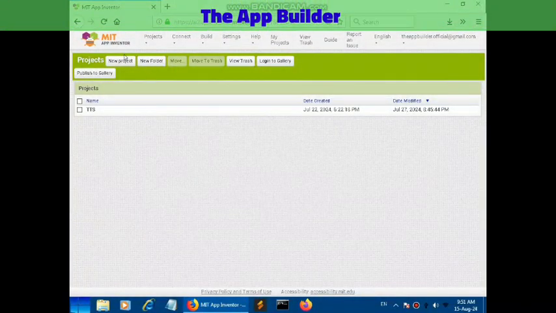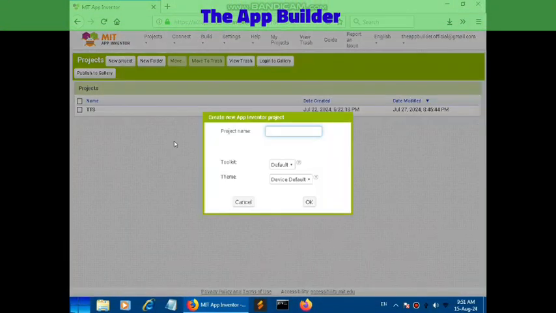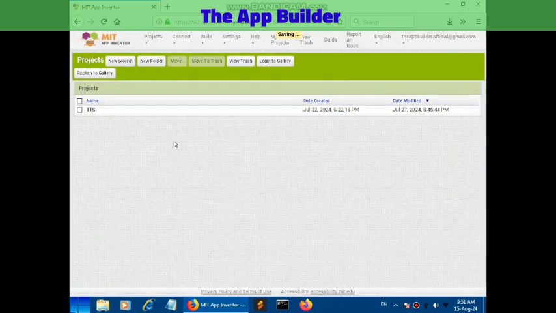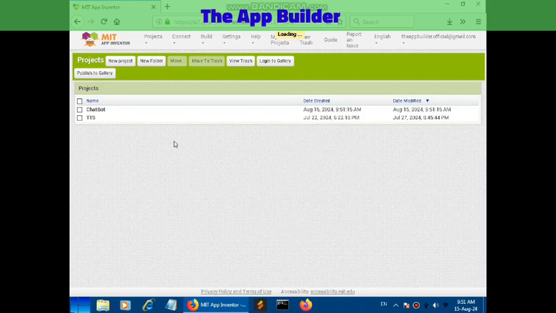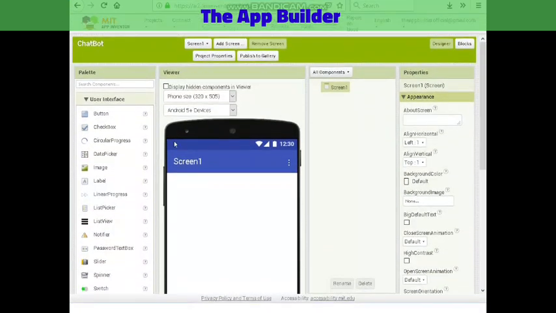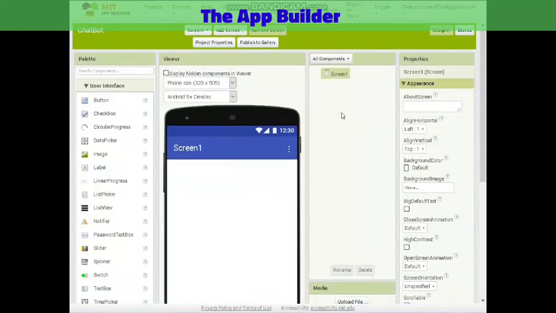Click on the New Project button located on the top left corner. The project's name decides your application name. In this case, we are naming it Chatbot. This is the screen of our app.